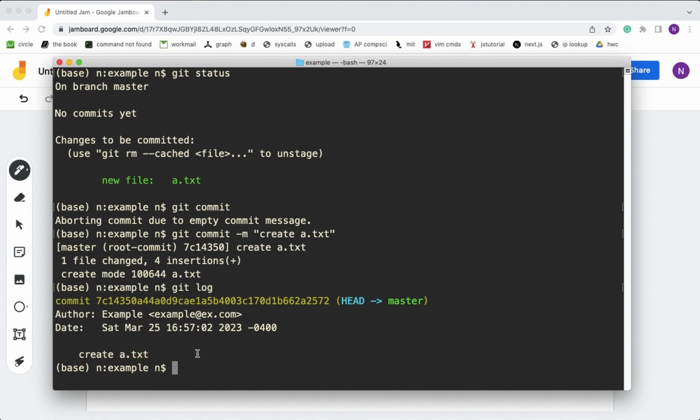And yeah, Git is actually quite a powerful, simple, and lightweight tool that you can use to manage versions and changes that you make to your project.